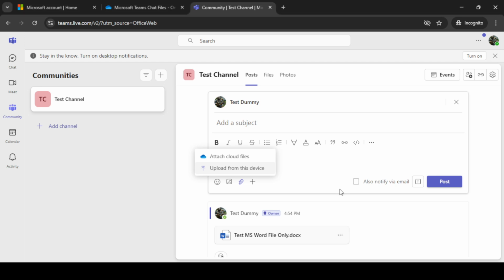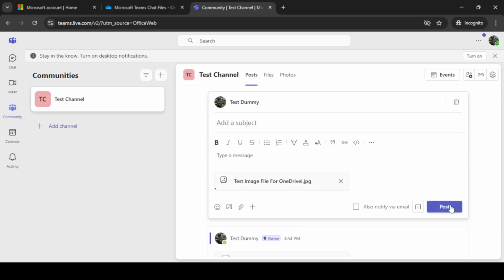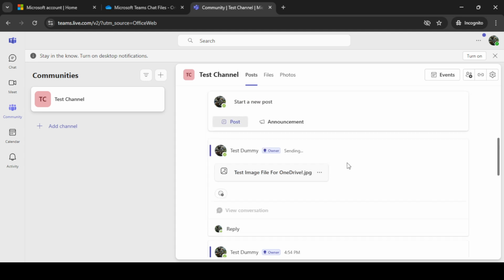Next, to confirm that your file is successfully uploaded, click on the Files tab again. Here, you'll be able to see the file you just uploaded. Now, let's head over to OneDrive to continue the sync process.